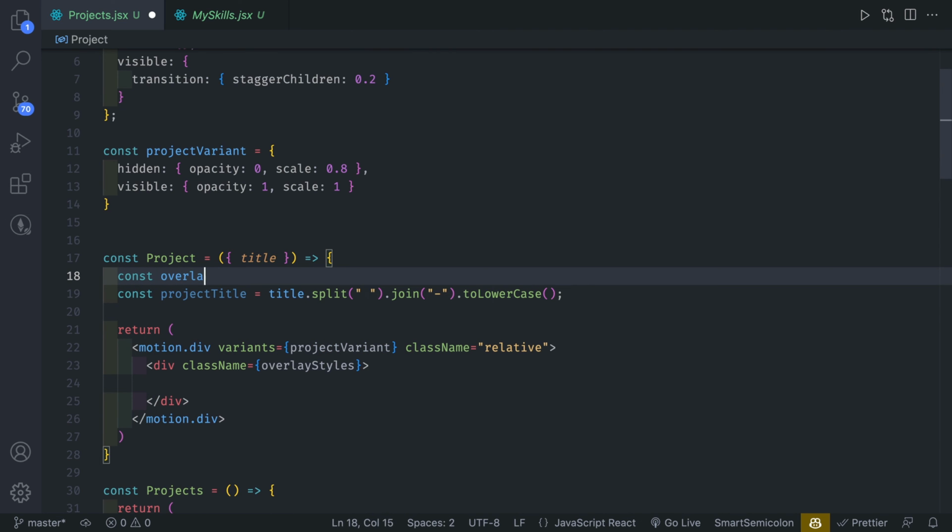And we're going to say overlay styles up here. And we're going to say absolute with a height of full, width of full, and opacity of 0. And when we hover over it, though, we give it an opacity of 90%. So it starts with 0, but when you hover over it, this overlay style will pop up above it.